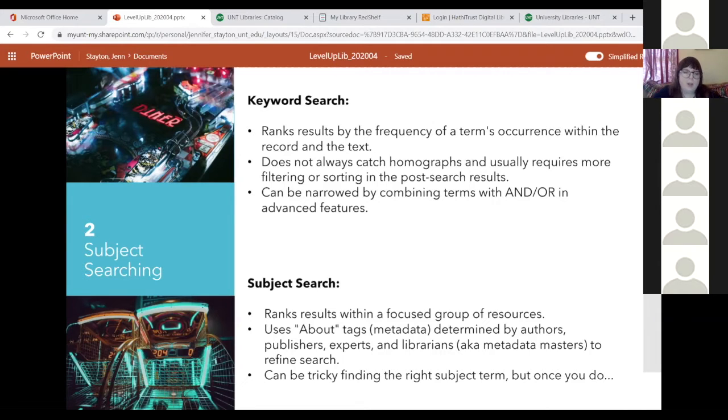So while that's all fine and good, and while that's definitely one way of discovering resources, that's one strategy you can use, that's not the only strategy you can use. Those advanced features can be very helpful, again, with combining and or. And beyond that, we have the subject term searches themselves. Subject term searches rank results within a focused group of resources.